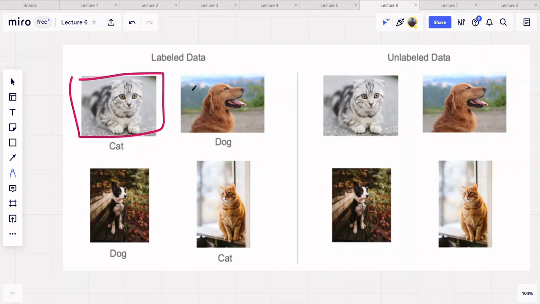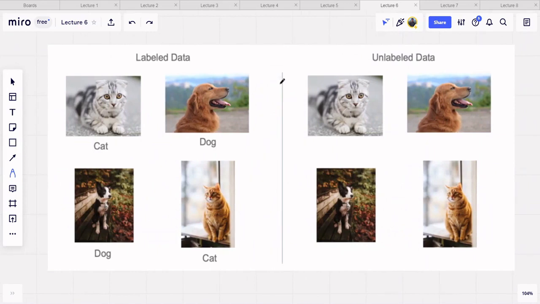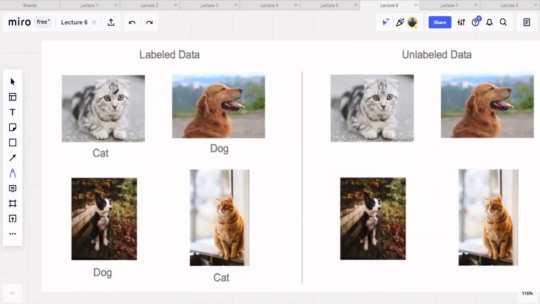Okay, now as a human we know that these images represent cat, and this image represents dog, but the machine does not know such things. Alright, so in order to make the machine aware of what exactly this image means, or what exactly this piece of data means, we have to label the data. Okay, now in the labeled dataset we saw that we have labels. So in this case we saw that these are images, and each image has been labeled.